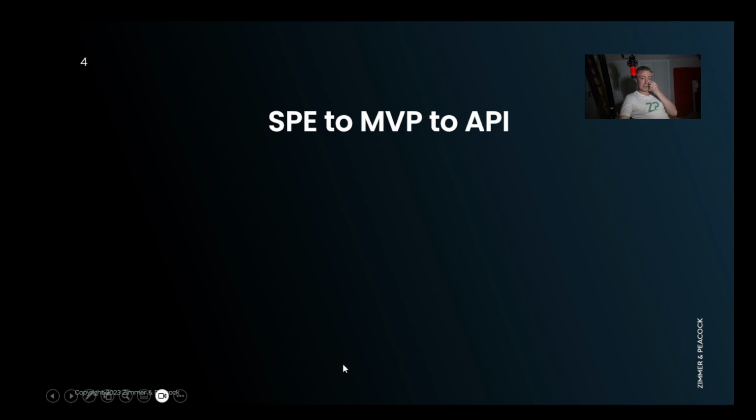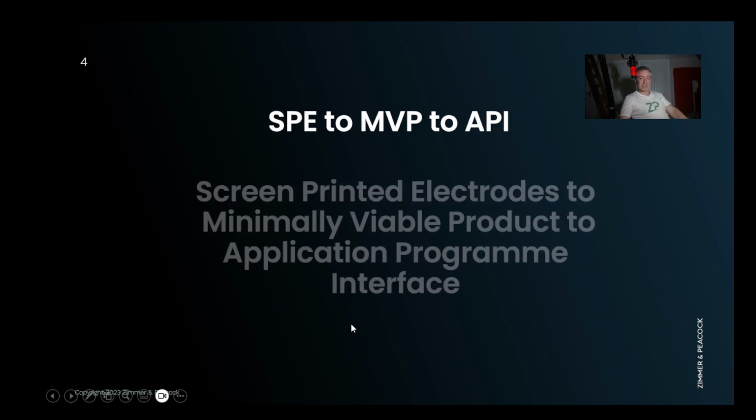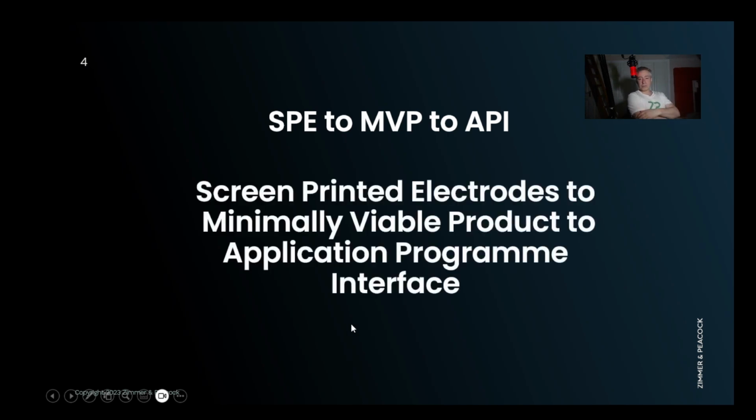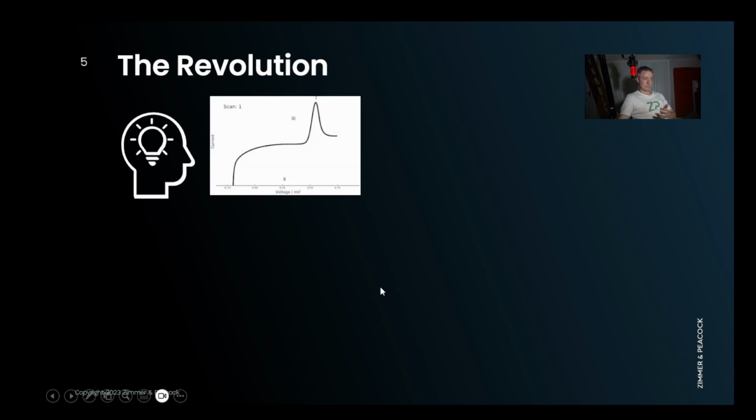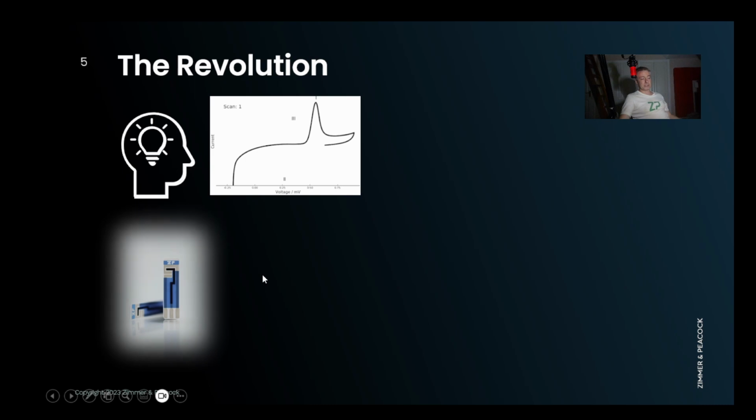So SPE to MVP to API: screen printed electrodes to minimally viable products to application program interface. And this is really what I'm going to discuss. The revolution that I really want to touch upon is this sense that if you have an idea at the moment, if you're in academia, for example, you can come up with a new electrochemical assay, and I would recommend that you do it on a screen printed electrode.